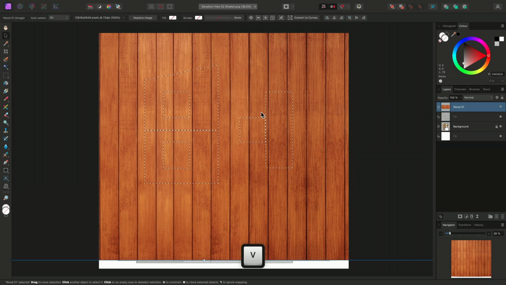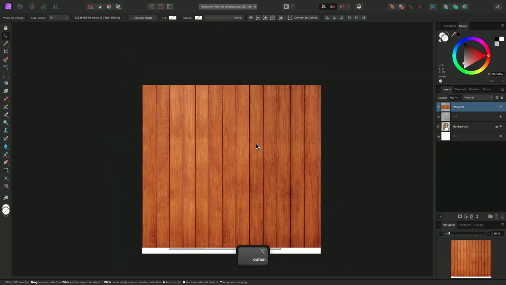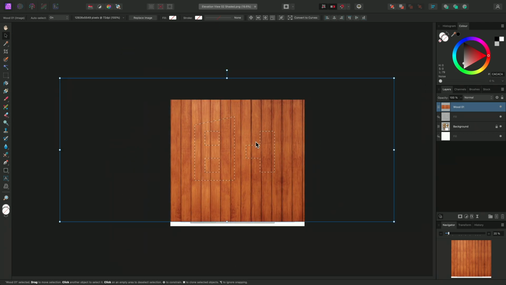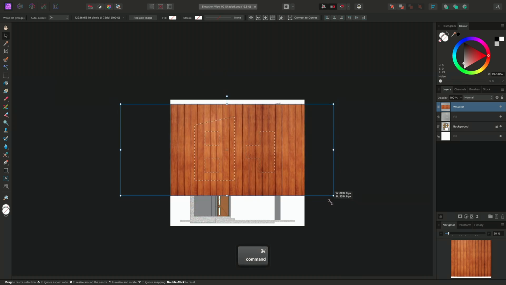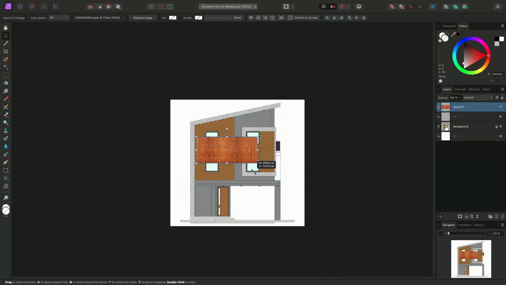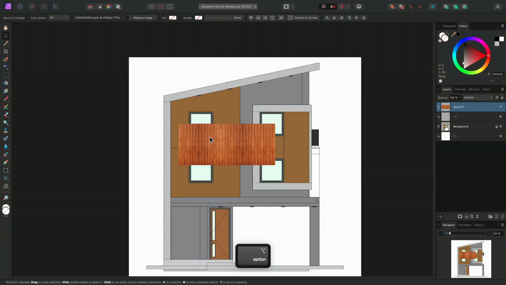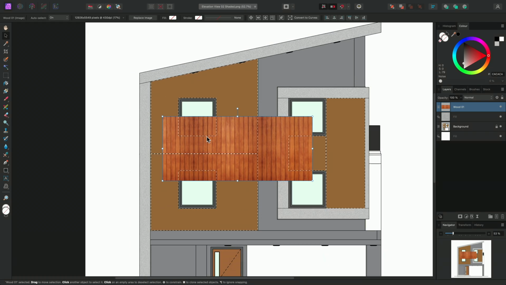I'll use V to select the Move tool and zoom out. Layer transformations can be performed independent to the marquee selection, so I can keep my selection active whilst I scale this layer down, holding Command on Mac, Control on Windows, to scale around the center of the layer. I'll also rotate this layer.